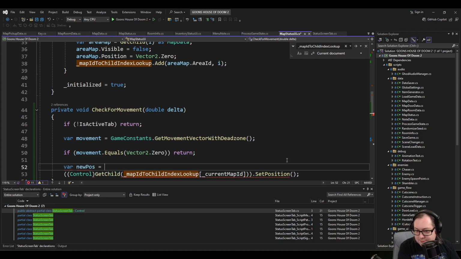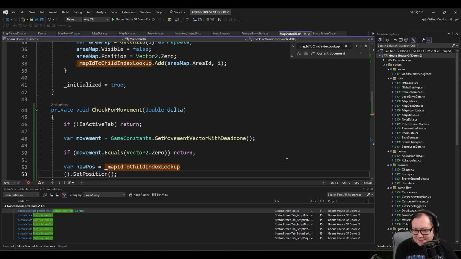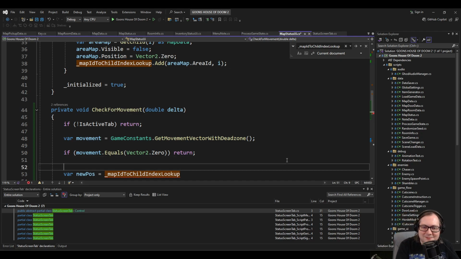New position is going to be... Alright, we need to take this over here. I feel like I should have a quicker way to get this lookup, set it up, chat.